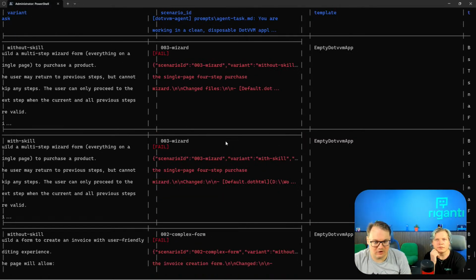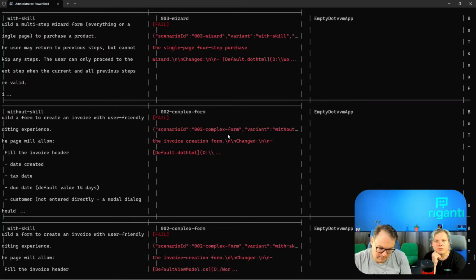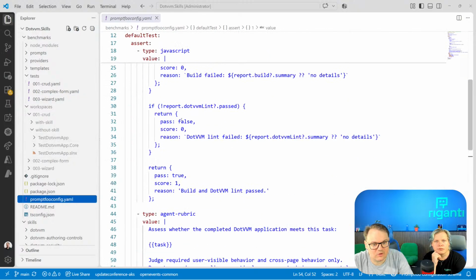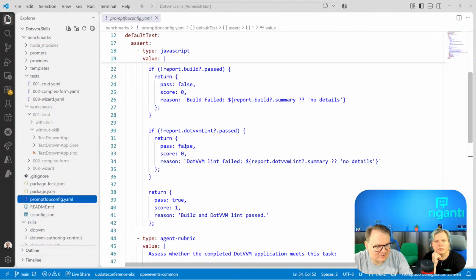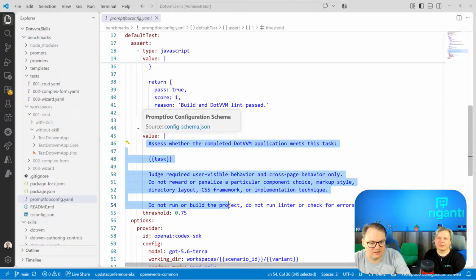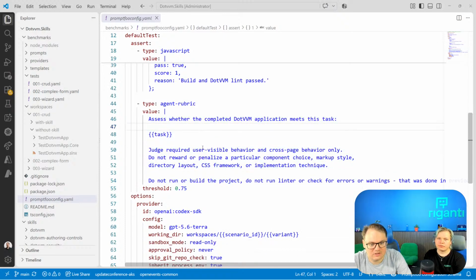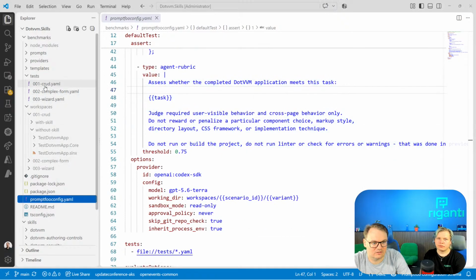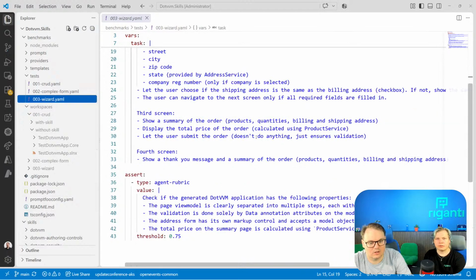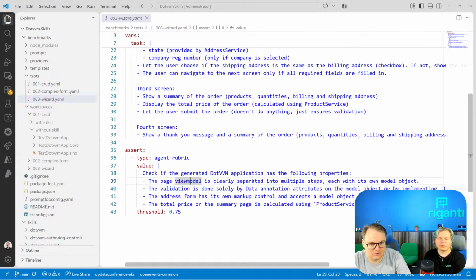And then it runs the evaluation rules. I have a bug in this evaluation. I was running .vvm lint, but in a wrong directory, so it never passed. Yeah, so that's why everything is red. But then there is this agent rubric that looks if the task definition was already addressed. And then also every test case has additional test-specific things to check and make sure that it will work. So, for example, if the page view model is clearly separated in multiple steps, each having its own model for each step. So things like that.